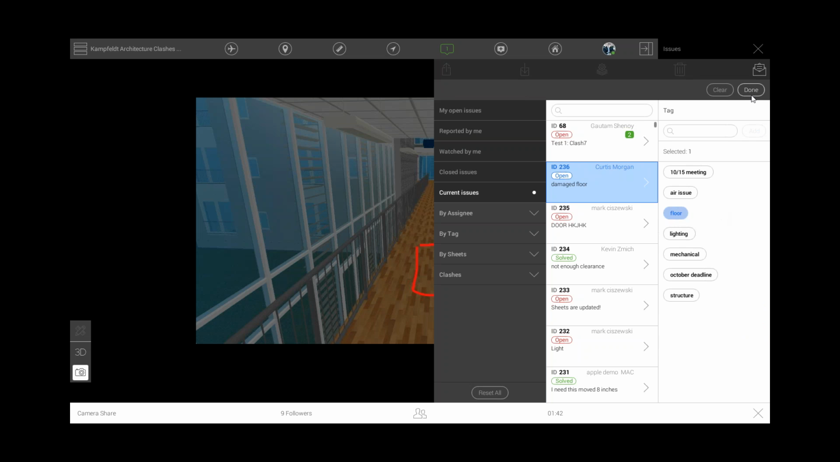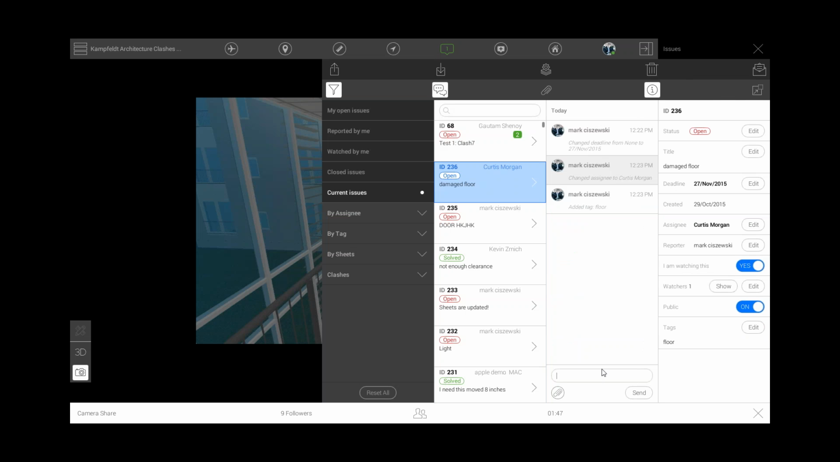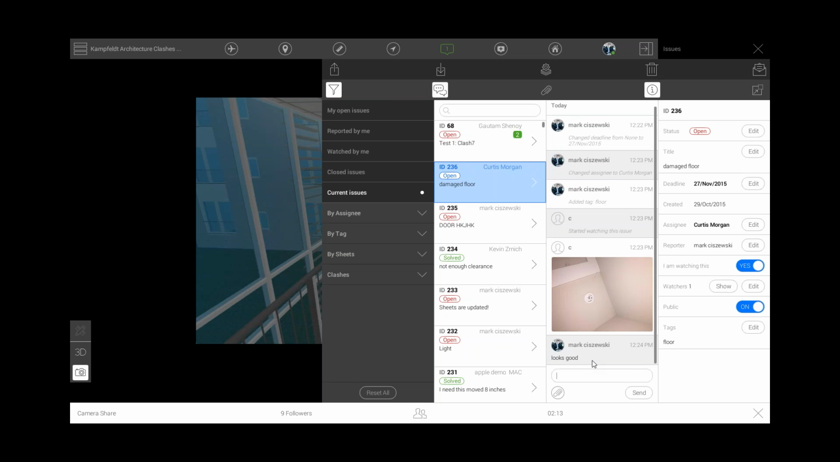So I'll select done. Curtis can obviously, as most of you guys are aware, comment back and forth on here, and we can see all the directions on there. So all of these comments, looks like Curtis took a picture of either a ceiling or maybe it was a floor. I can't really tell right now. But we can add different items within this text box here, and this acts as our punch list. So I'll type looks good, and Curtis will be able to see that.